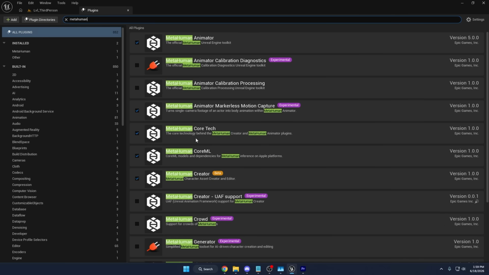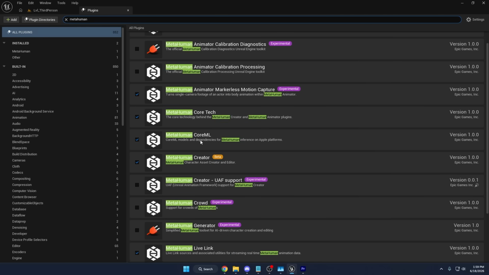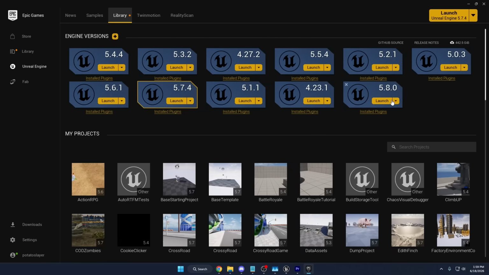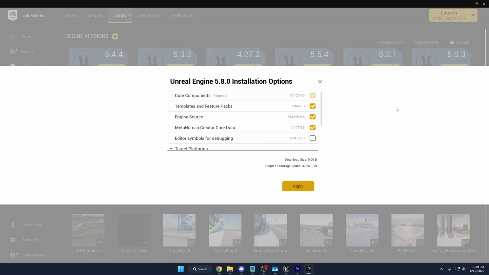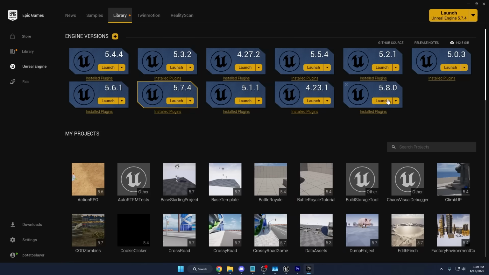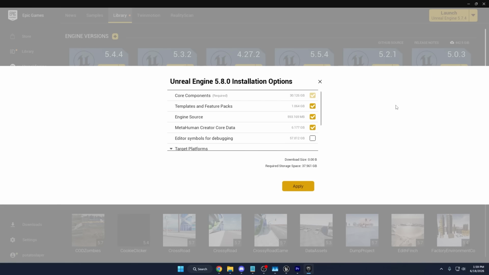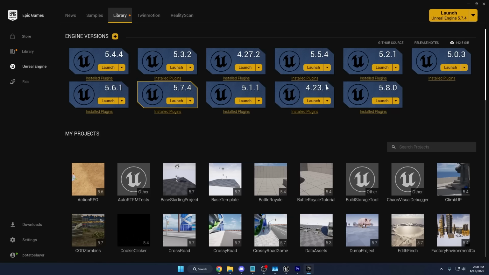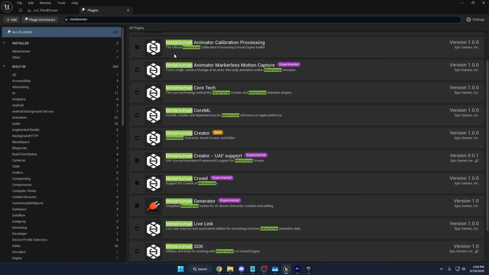Now, if you don't see some of these plugins in here, what you'll need to do is, when you're downloading Unreal Engine 5.8, in your options, make sure that you download the MetaHuman Creator Core data over here. Okay, you hit this little checkbox and it will include that in the download. Now, if you've already downloaded 5.8, all you have to do is come to the launcher, click the options here and Modify, click the checkbox, click Apply, and that will go ahead and download that MetaHuman Core data, which includes the MetaHuman Creator and all the assets that you'll need for this video. Okay, so go ahead and download that and now create a brand new project and you should see these plugins.